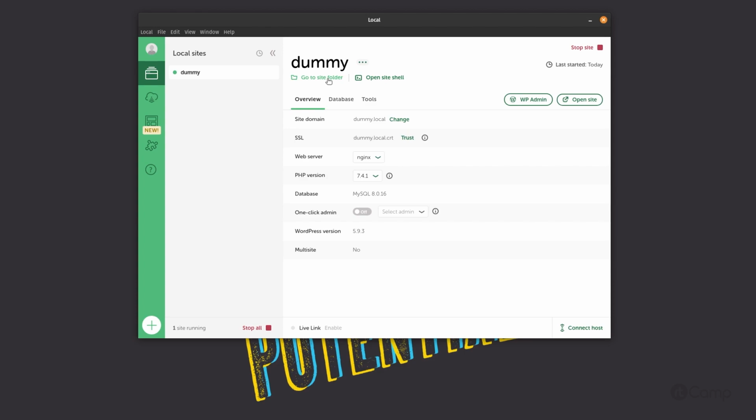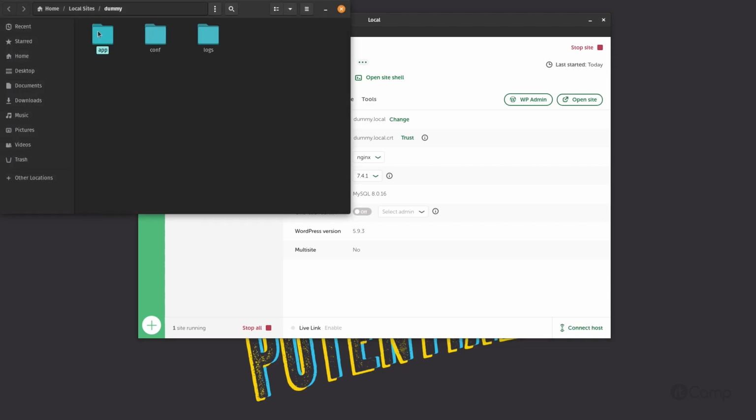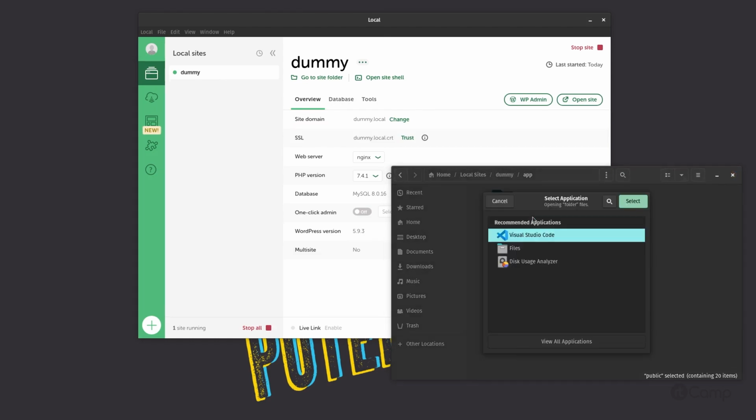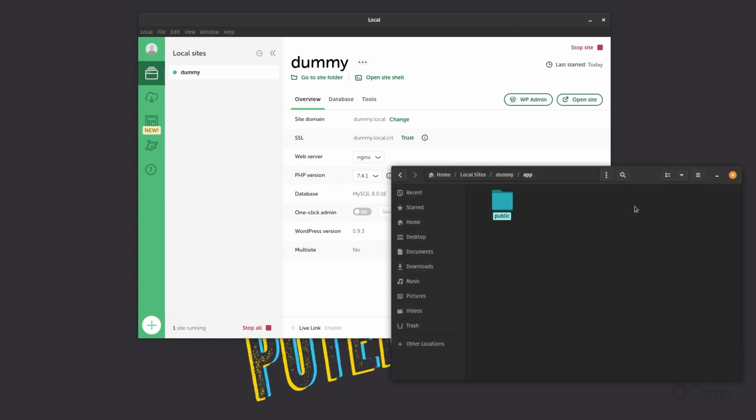Now let's open the project in VS Code. You will need to ensure that this public directory is what you open in VS Code, or else it is not going to work.